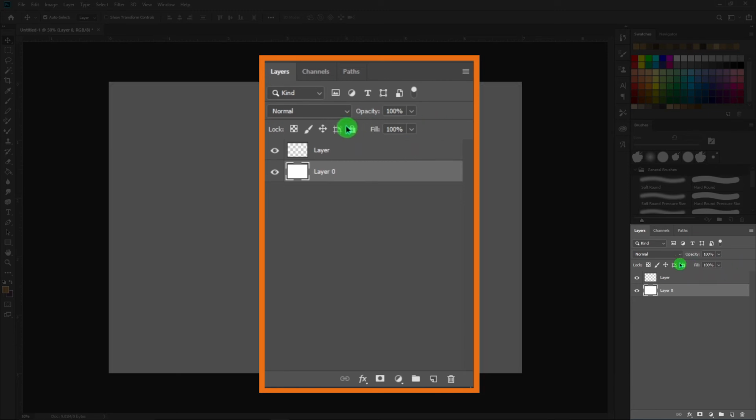Lock options allow you to lock the transparent pixels, lock the image pixels, lock position, or lock all. Locking some elements like the position is pretty handy, most especially for backgrounds, because most of the time you don't want your background to be moving.